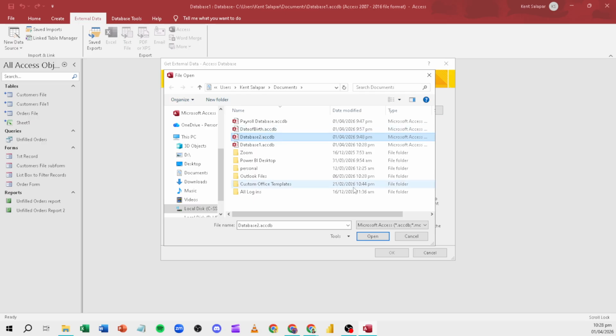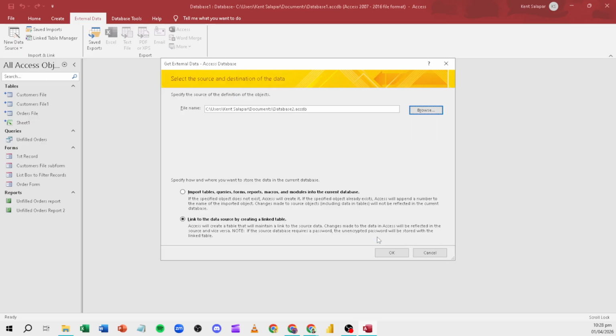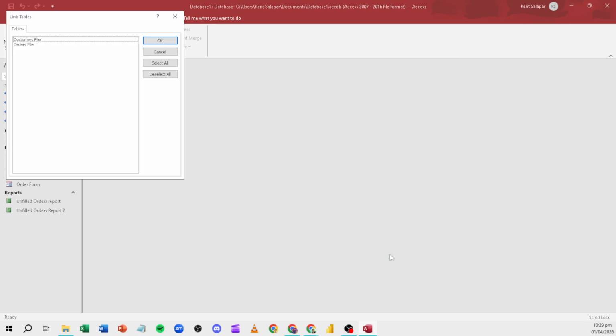You'll now be asked to select which tables, or in the case of Excel, which worksheets or named ranges you want to link. Choose only what you need and click OK. A quick tip: make sure your Excel columns have clear headers and consistent data types, because those become your field names and affect how Access interprets the data.